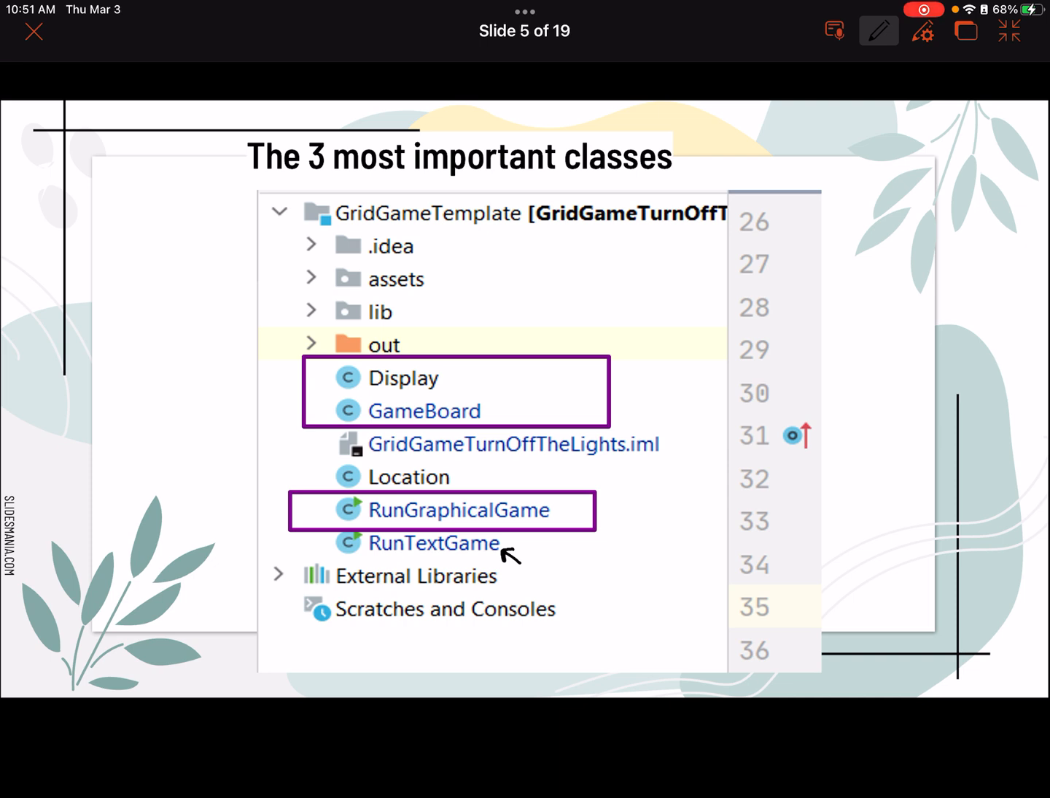And I will talk a little bit more later about what that location class is, because those are the two that aren't the three main. I'll talk about those later when and if they matter. But the three that we care about are display, game board, and run graphical game. All right, so let's dive into it. What are each of those?